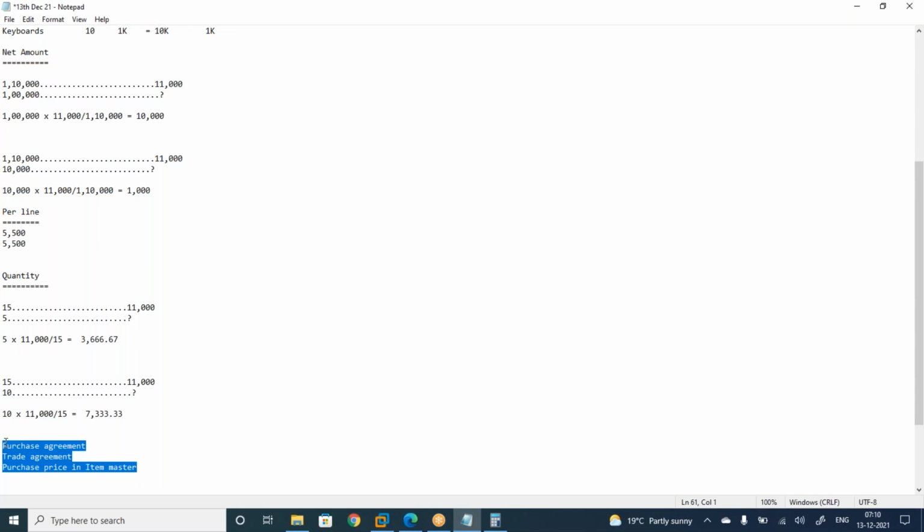But it is not mandatory to maintain that price detail in the material, the product master. It's not mandatory. The first priority is the agreement. Already the agreement price is there.